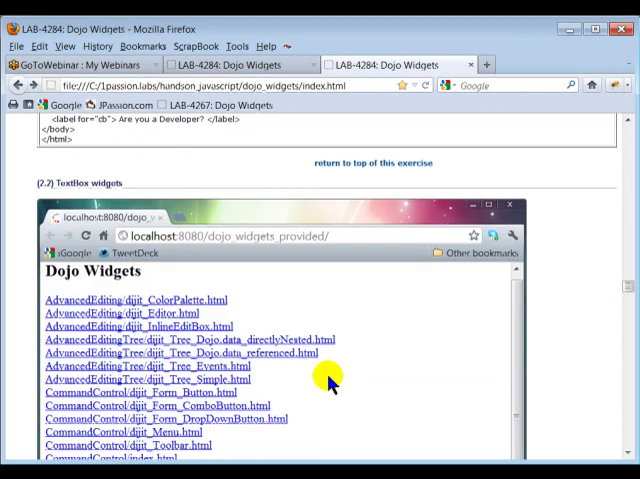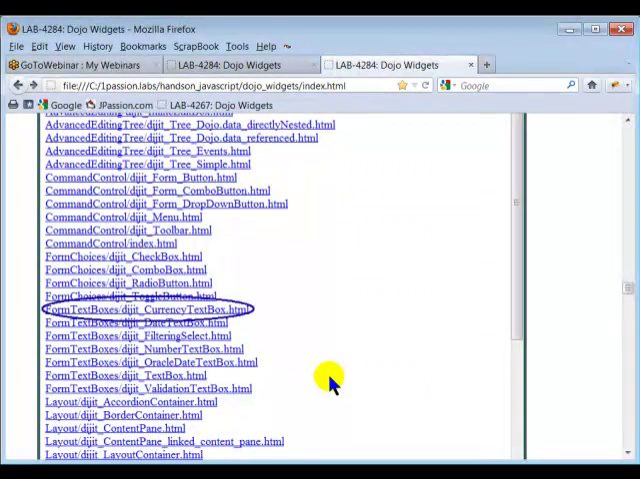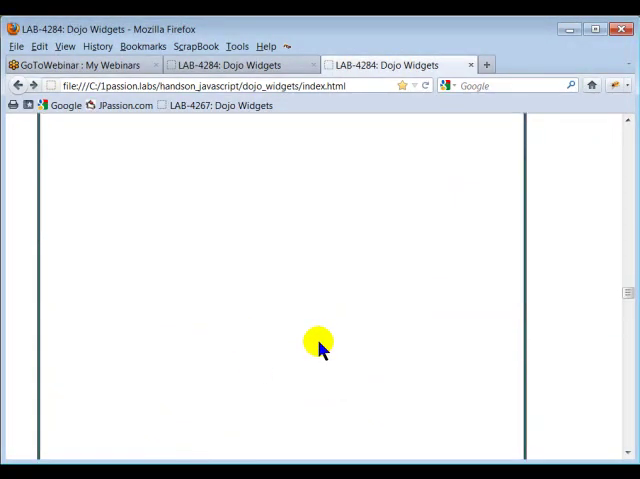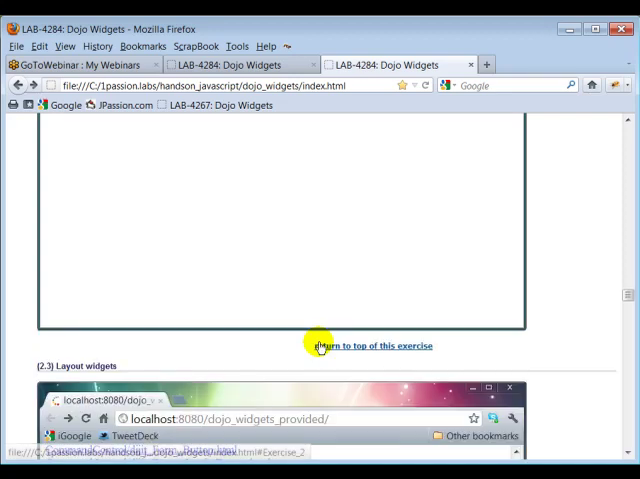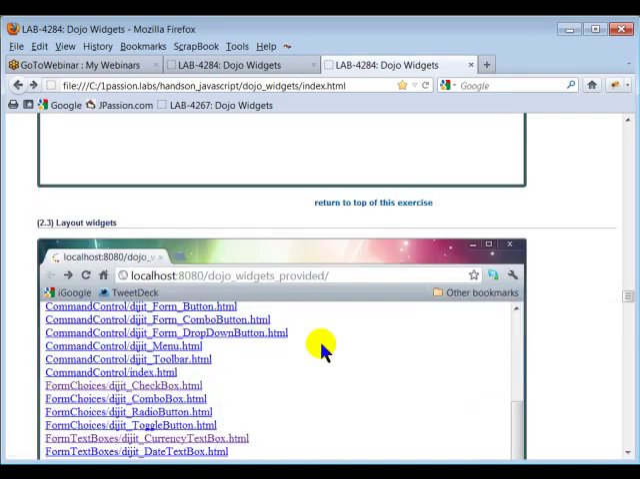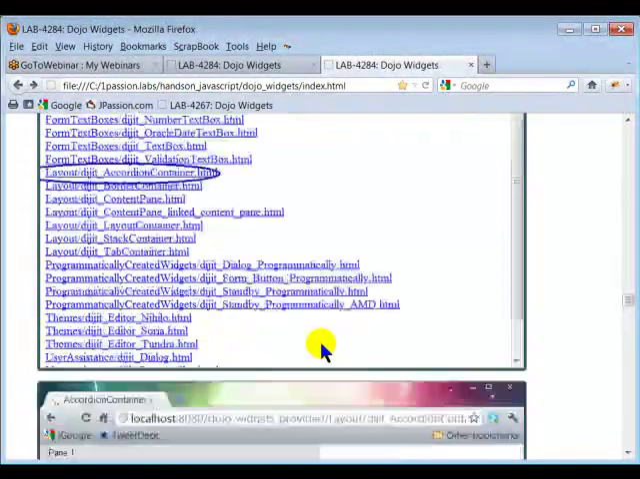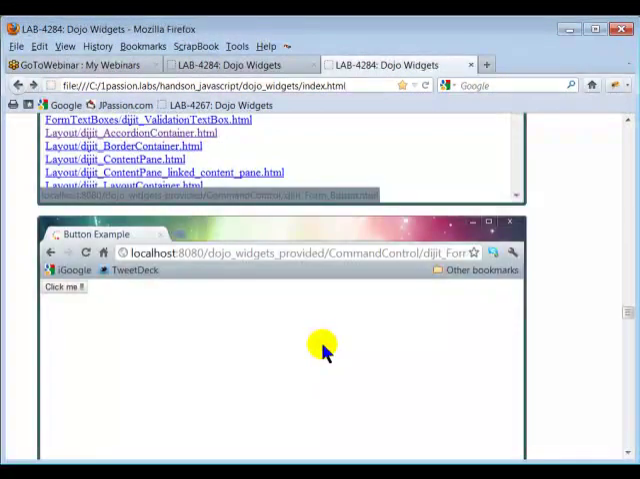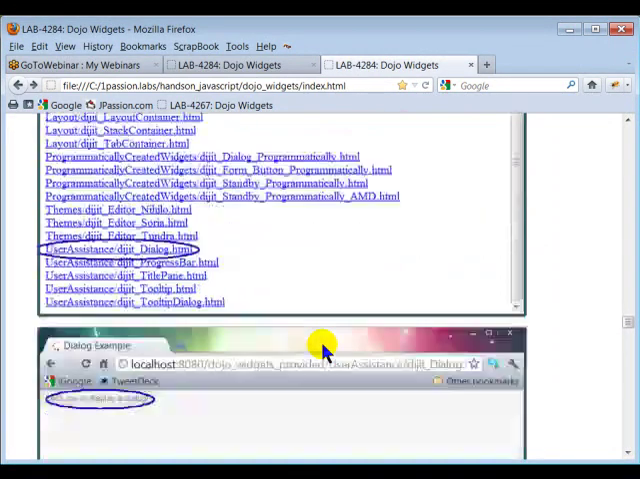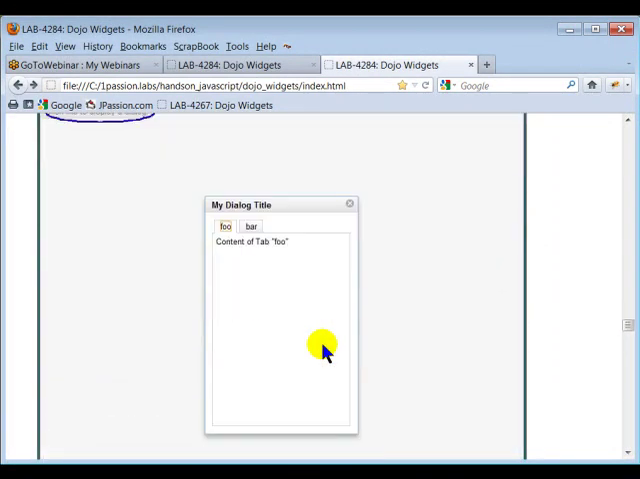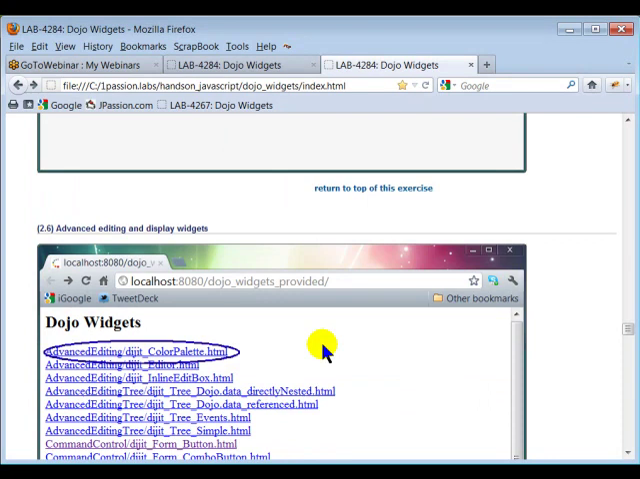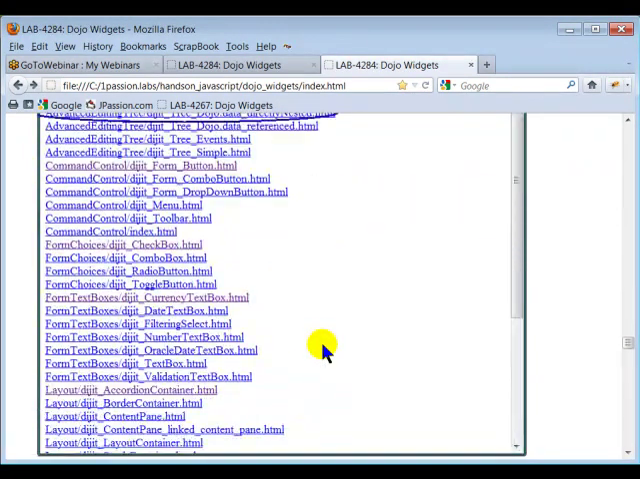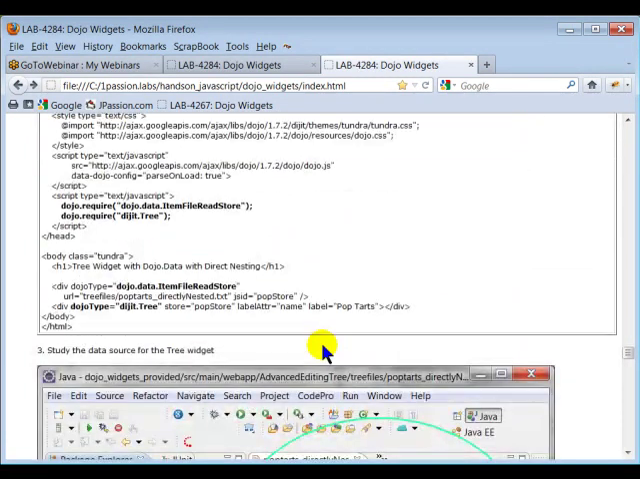This is a text box. Okay, we have seen that. And layout widgets, we have seen that. Command control and user assistance, like this, and advanced editing and display widgets and tree widgets. Okay, so that is exercise 2.